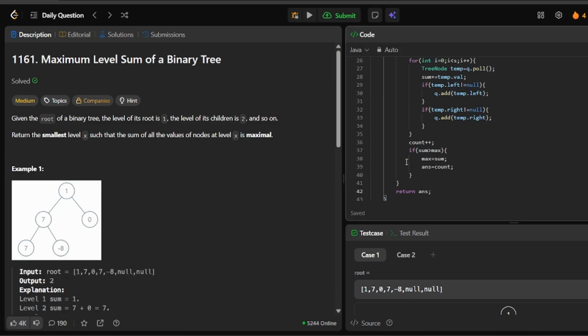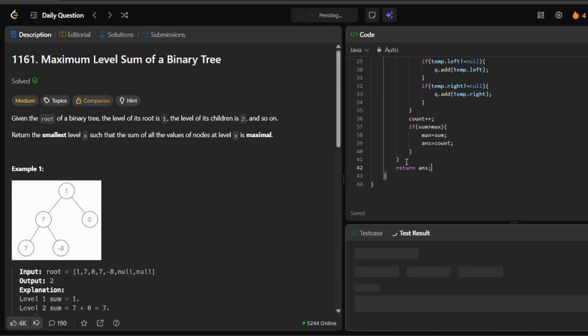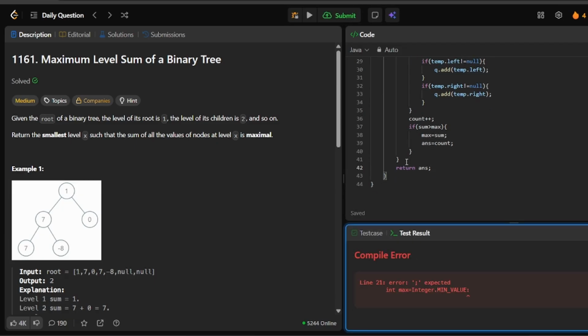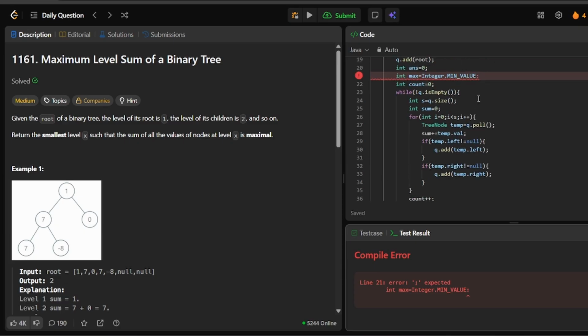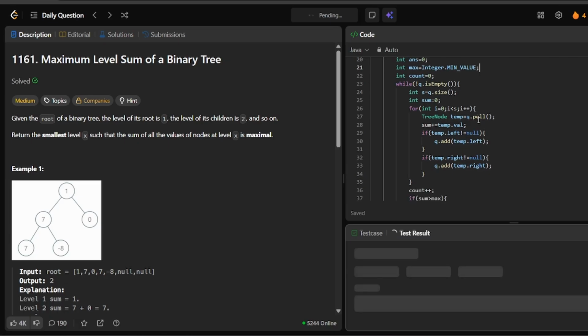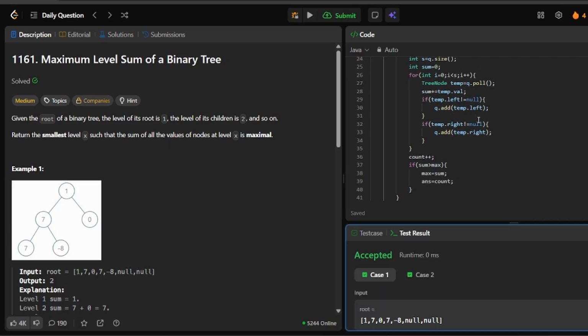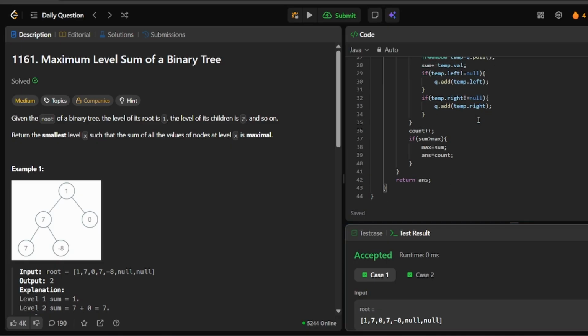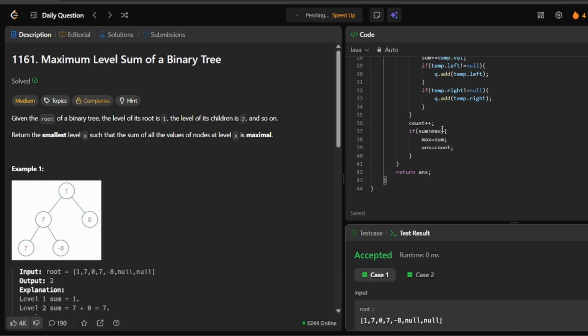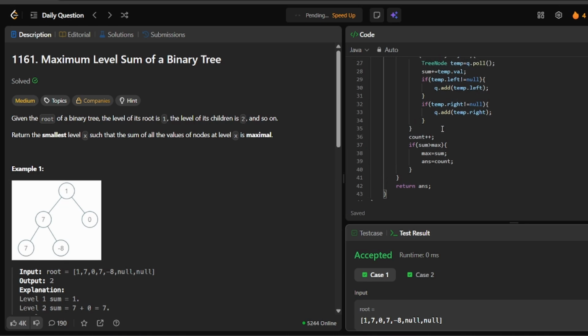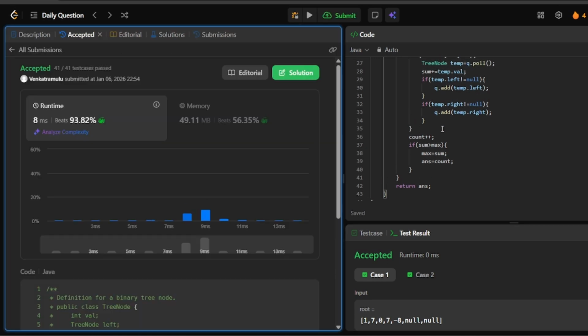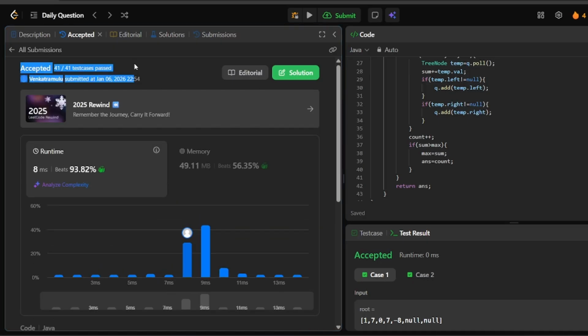I think it is correct. Let's try to submit. Yeah, it is giving the correct output. Let's try to submit. It is accepted. So this is how you need to solve this problem.